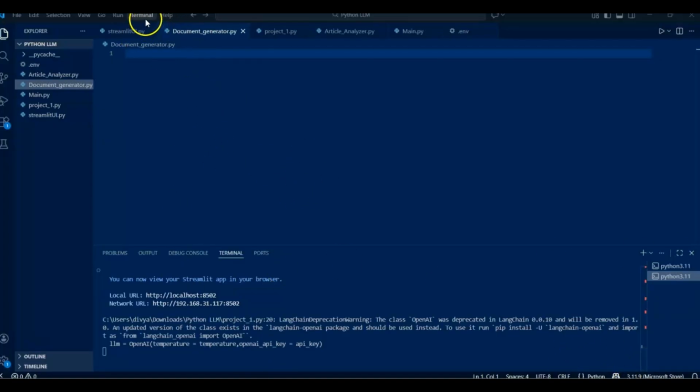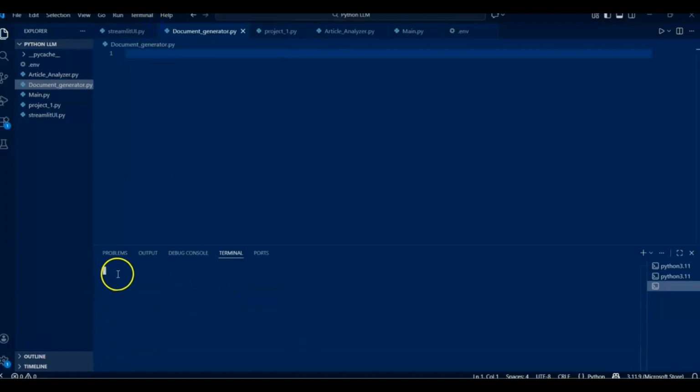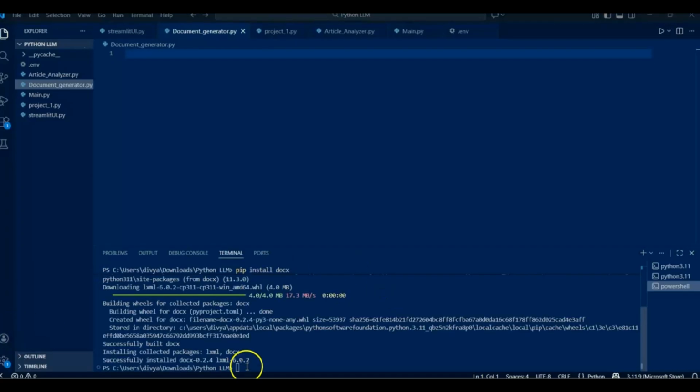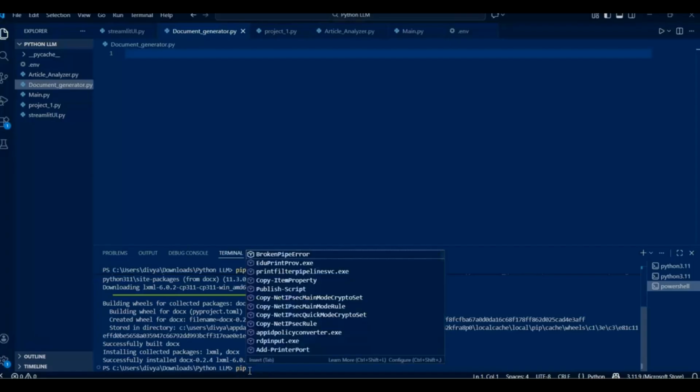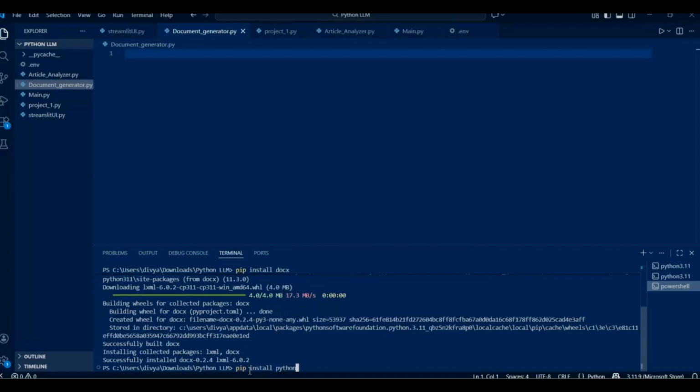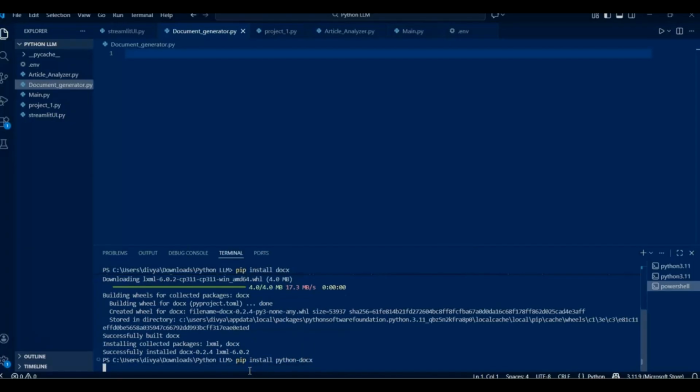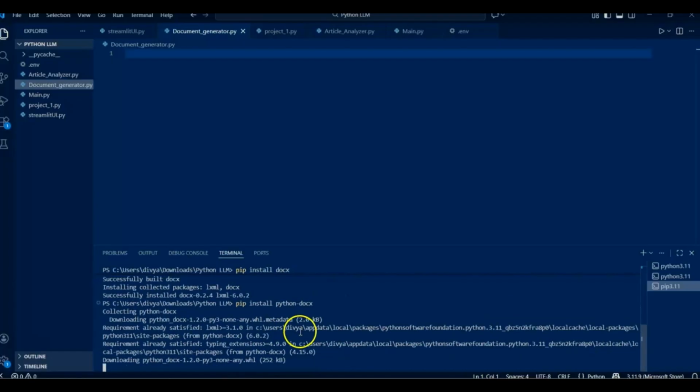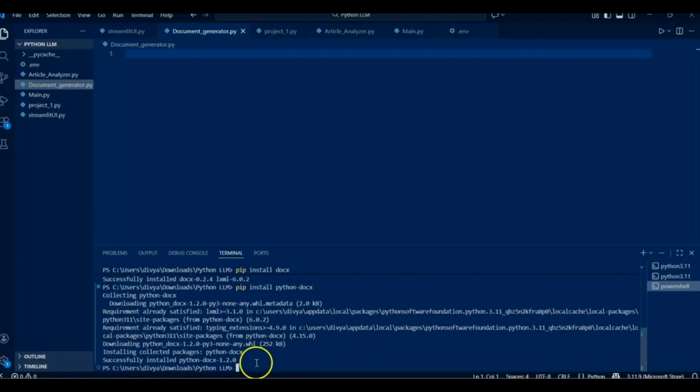So let's go to our terminal. Let me open a new terminal. And here I'm going to pip install docx and we can just wait for it to install. As you can see, it has installed and now again I'm going to say pip install python-docx. We let this run as well, so it's going to install that.